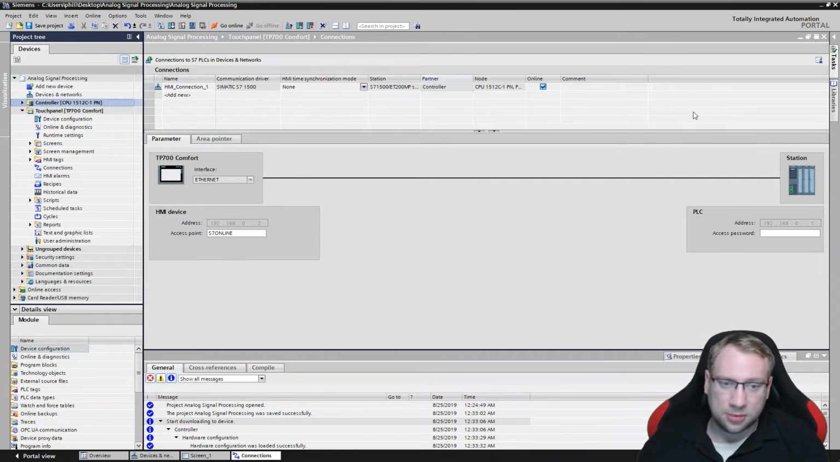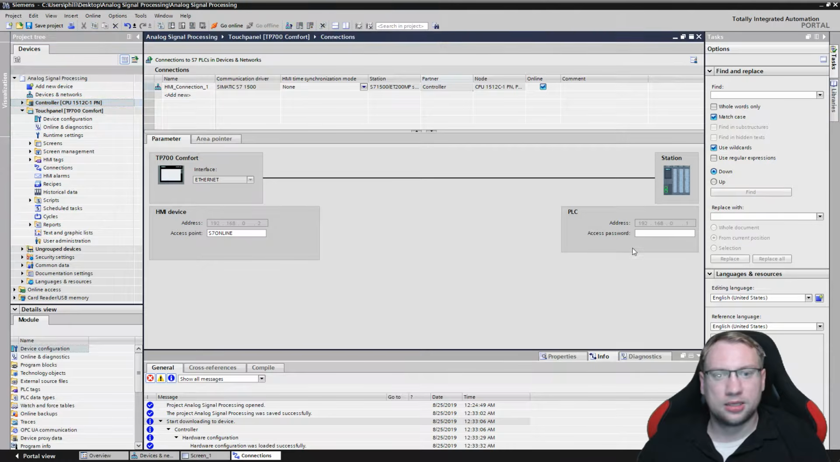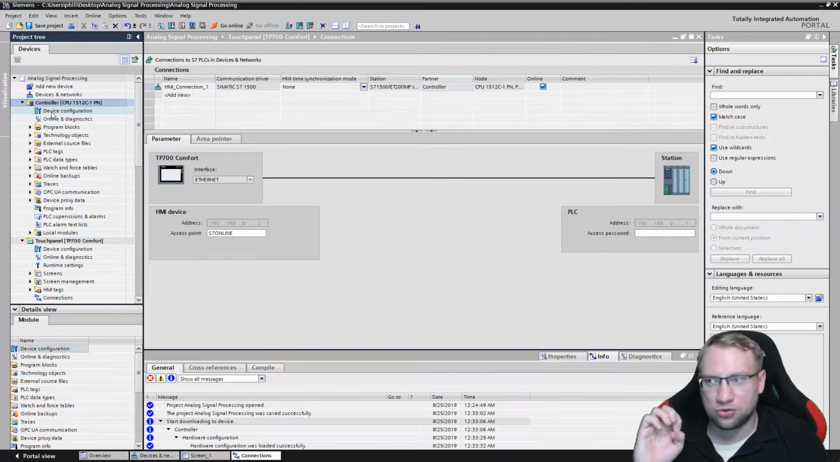What we could also set up, very quick, is an access password. If you don't have a password on your PLC, leave it open. If you have a password, you need to put it in. I do not have a password. If I would have one, you can check that here under controller.